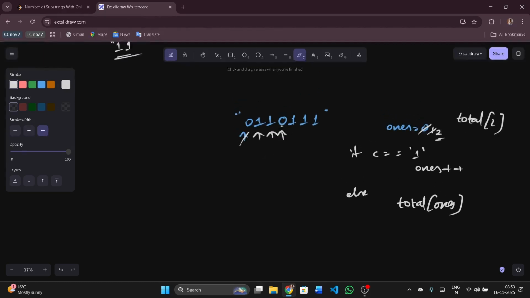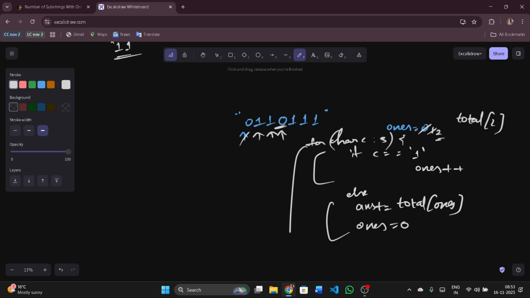Now, here it is not 1, it is 0. So I'm adding total of ones to the answer, and I need to make the number of ones here 0, right? So the number of ones will be made as 0. So for character C in string S, I'll be getting this.